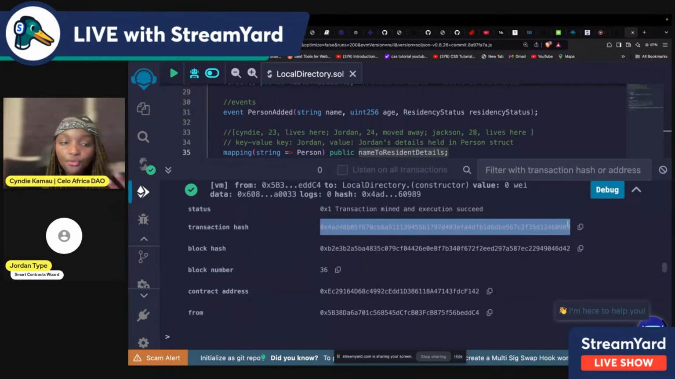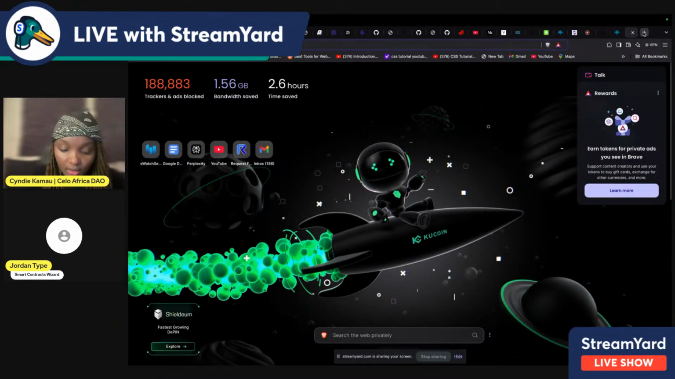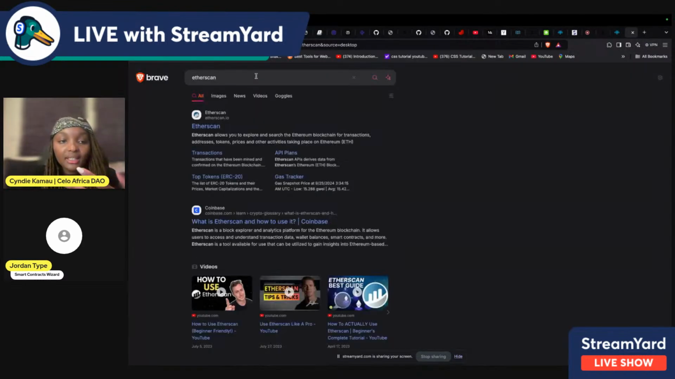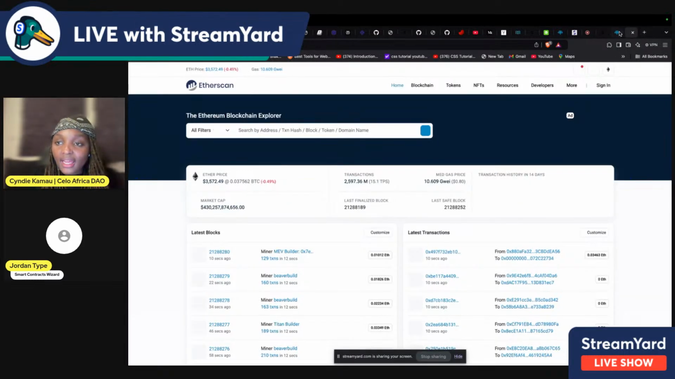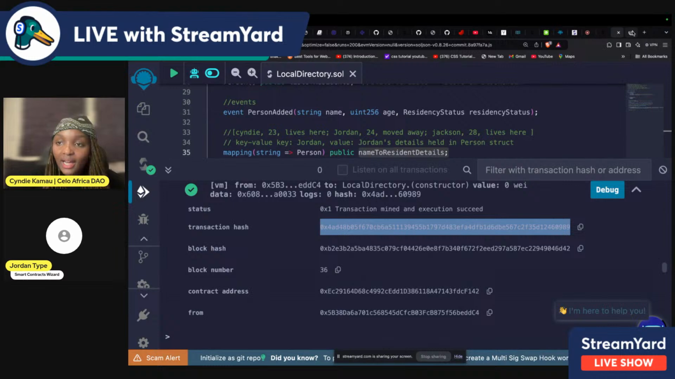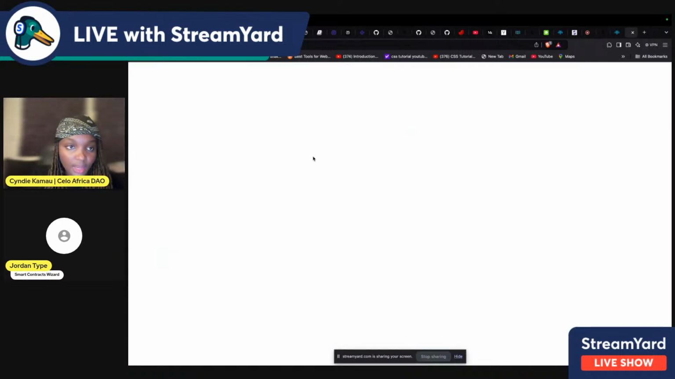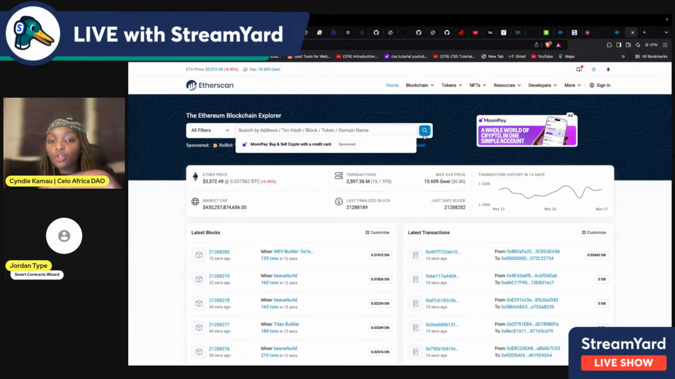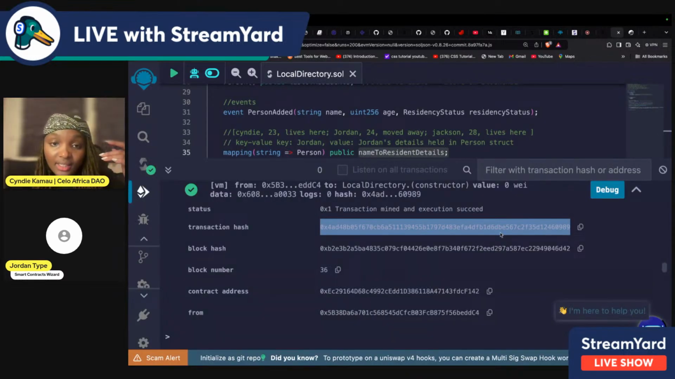If we had deployed it on the testnet, when you go and check something we call block explorers, an example for Ethereum is Etherscan, right? If we had deployed this on a testnet, using this transaction hash we could have input it here, and then you'd see your smart contract details and all these other things. So that's the work of a transaction hash.